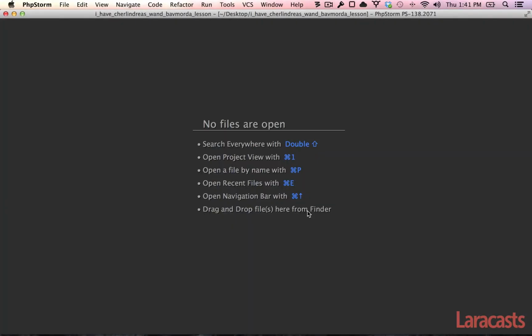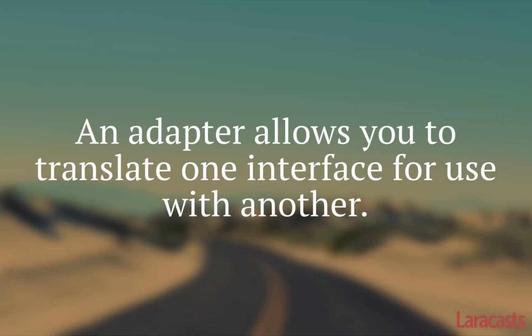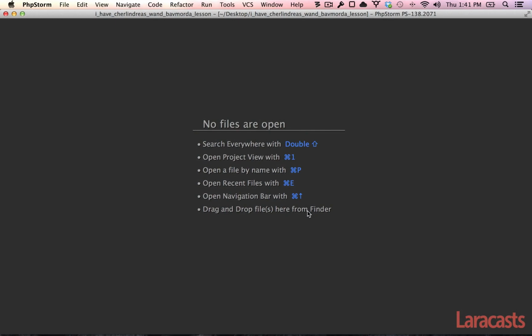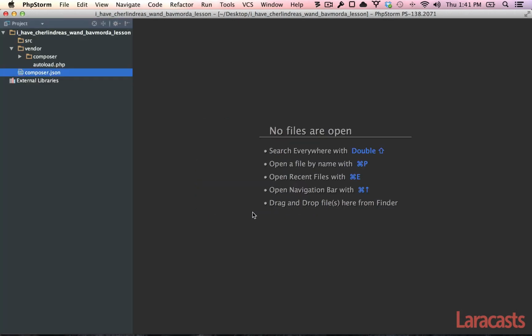So hopefully that makes sense. The basic definition is this. An adapter allows us to convert or translate one interface to another. And it doesn't get much more complicated than that. So why don't we do this? I'm going to give you a code demonstration, and then we will review some actual real-world implementations of this pattern.